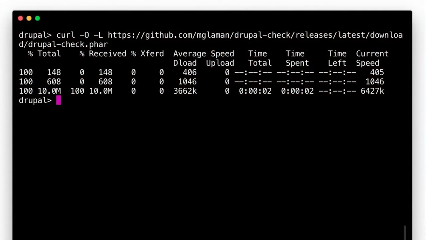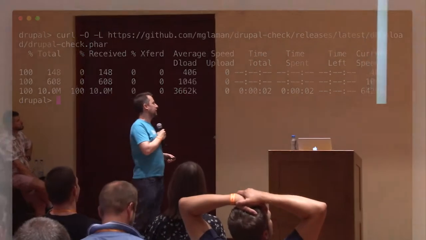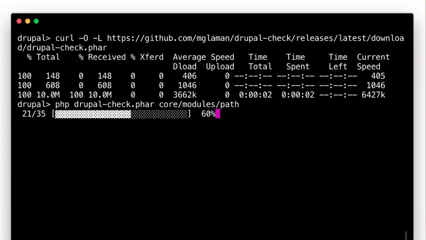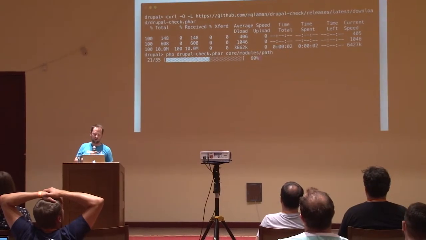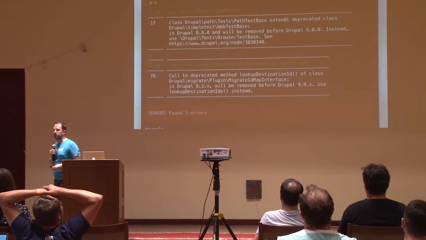There's Drupal Check. That's a very easy tool to use. So you can basically download it directly from GitHub. The project is Drupal Check. And then you can run it. In this case, I'm running it on the core path module. Because yes, the core path module has deprecated API use still to this day. Yes, we are still working on that. So we're running it on the core path module. It runs, and then it produces this report.